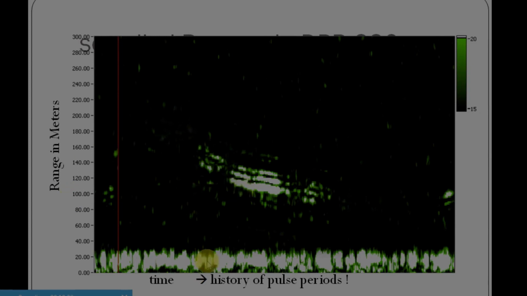That is again a time history versus range markers. So here you can easily see the 160 meter height, then 140 meter, then 120 meter, then 100 meter, 180 meter.